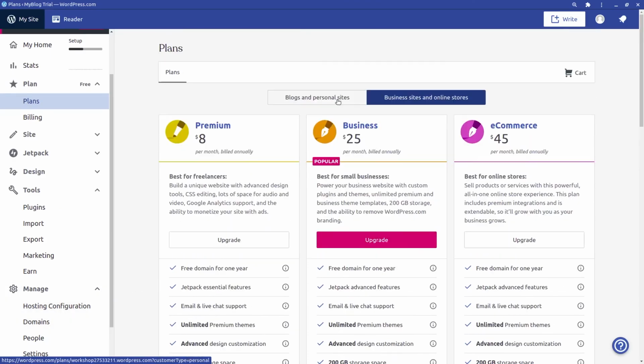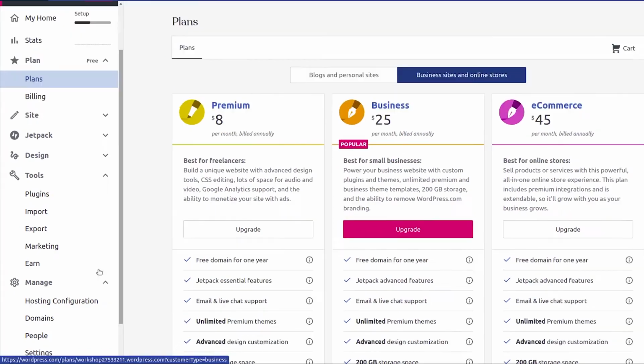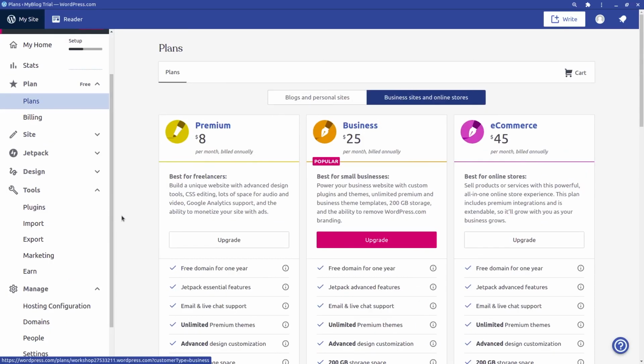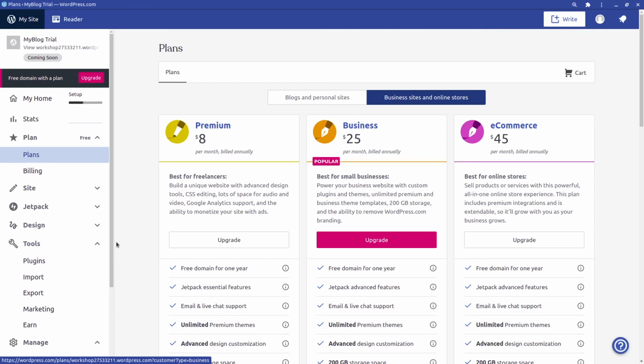So apart from this, if we are not going to use the hosting configuration and the plugins, then the free plan is actually very sufficient for us, and it's quite a good thing considering that we can do so many things with the free plan.